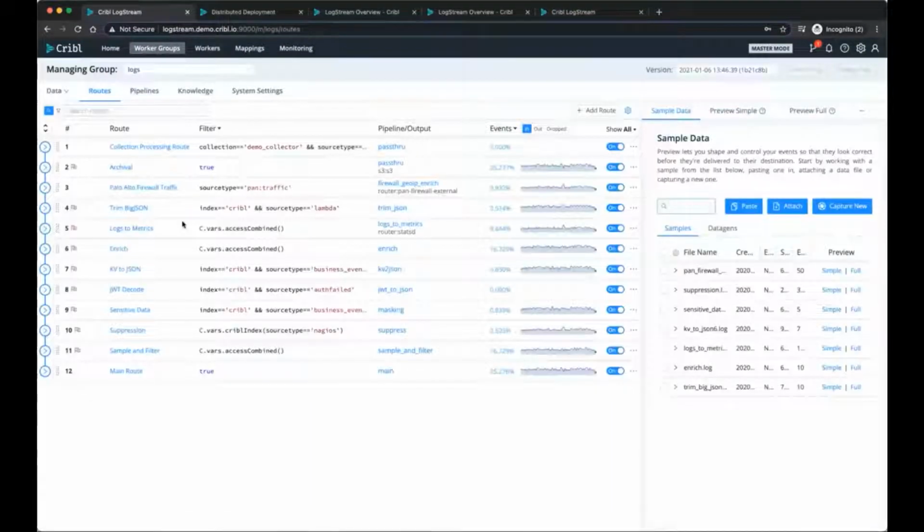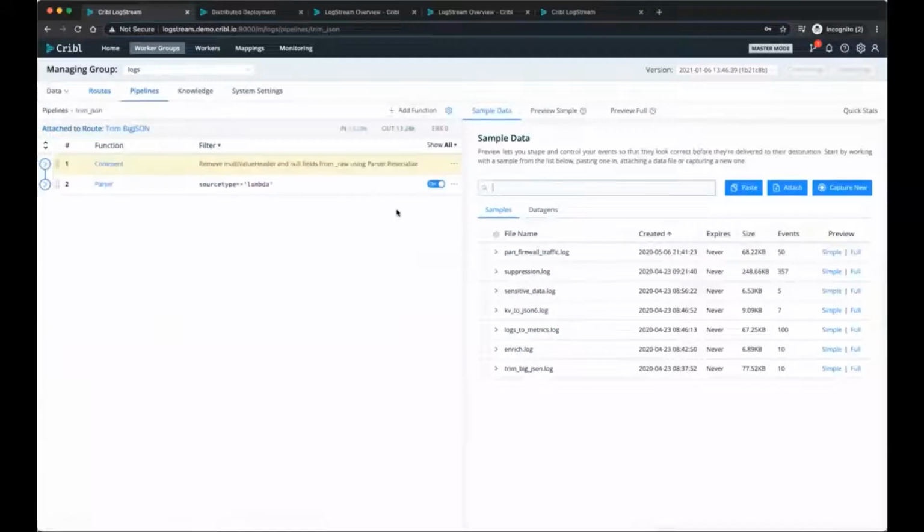And now we're going to take a look at some of the various pipelines that we've applied to this data. In this case, we're going to look at trim big JSON data. This is the filter that it's going to match on. We're going to enter the pipeline from the route. And here we see we are now in pipelines. We have a comment.